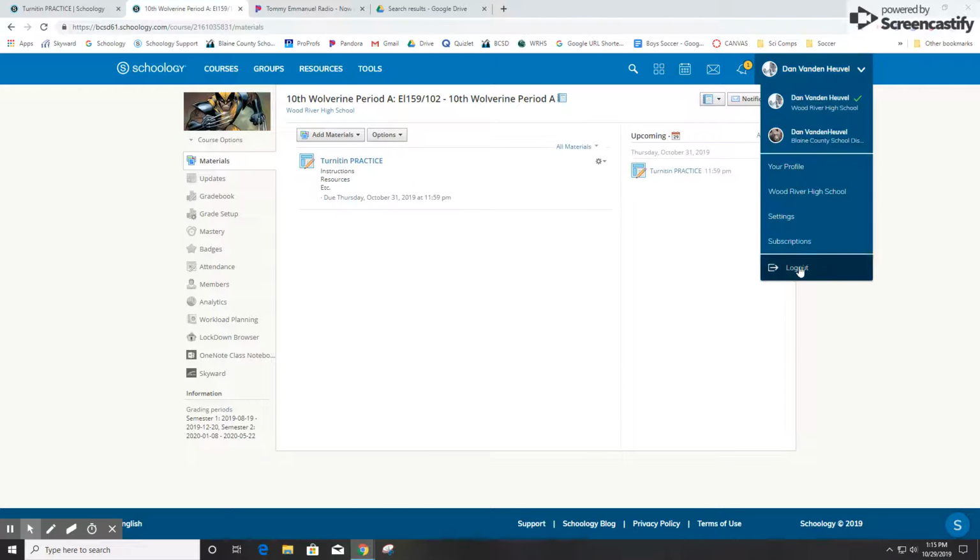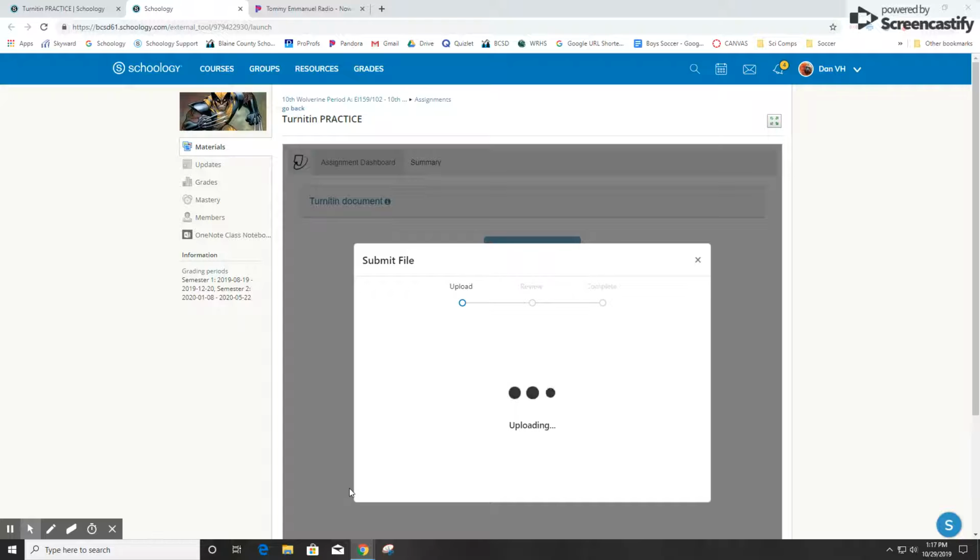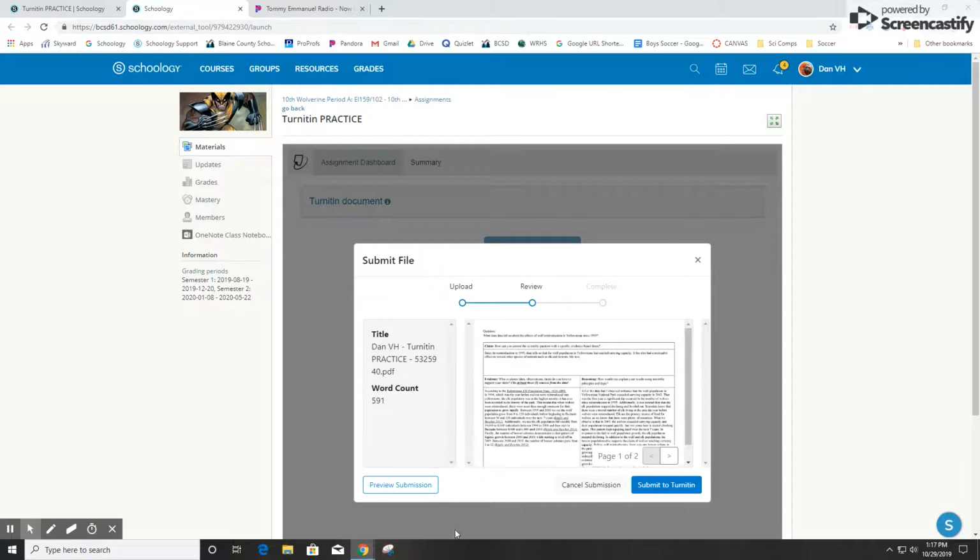So I click upload submission. This is a cloud submission from Google Drive. And usually the very first document that displays will be the document attached to that assignment. So I just click on that, hit select, and now it will attach that document and submit it to Turnitin. So the student doesn't need to do anything here. It'll just upload. They have the opportunity to review, make sure it's the right document, and then hit submit. And then it'll start running it through the system.